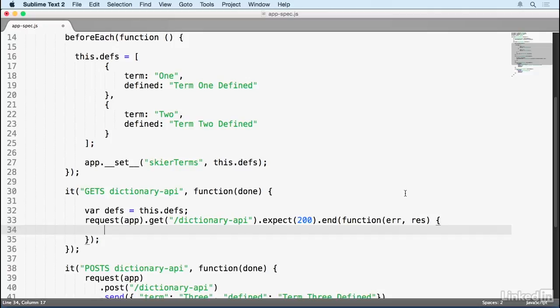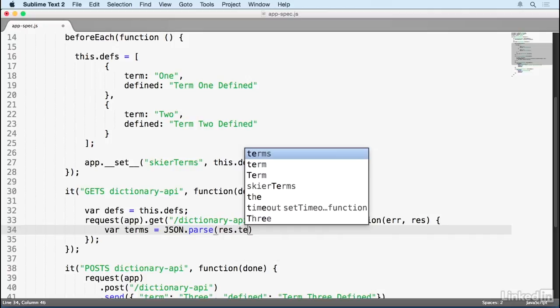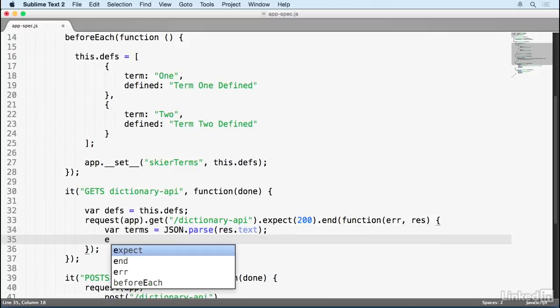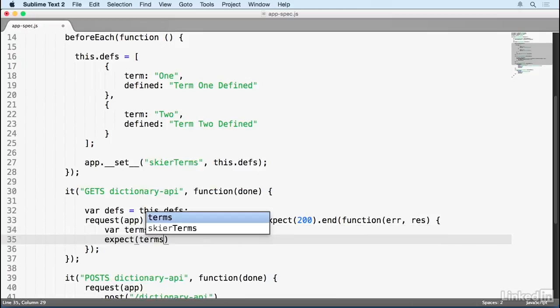So what we're going to do is check the terms that are getting returned from the GET request to our dictionary API. So I will set a variable for terms to be JSON.parse of our response text. Our terms that get returned when we make a GET request of this API should be JSON text. And now I've just created an array. And what I want to do is expect this array of terms that gets returned from our GET request to exactly equal, to deep equal, our defs. So making a GET request for our dictionary API should return our fake data that we defined on line 16.